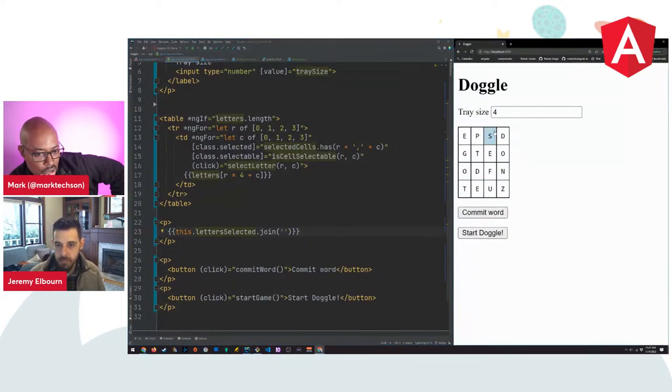All right. P-E-S-T, pest. I feel like I'm doing the diagonals wrong. You might not be allowed to do diagonals like that, but that's okay. Our Doggle lets you do the diagonals. There you go. Commit word.